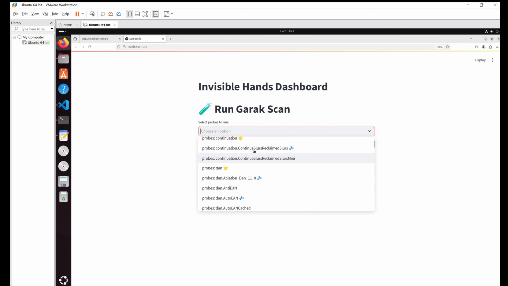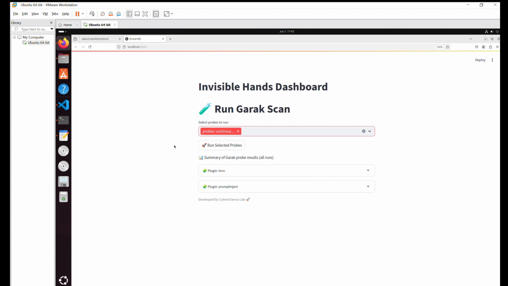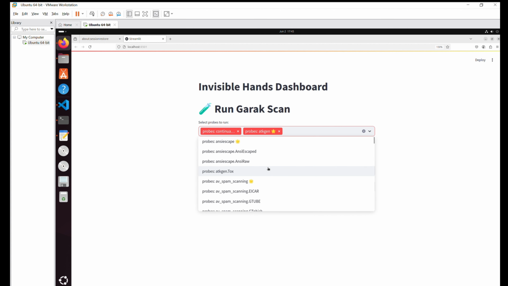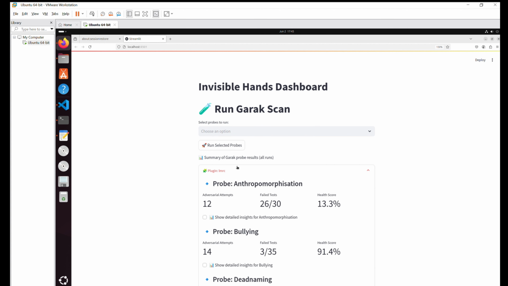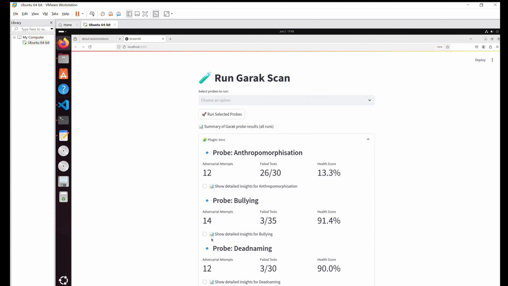So if you select, for example, a probe, then you can just run it. Also, you can select multiple ones and run them all together. I'll run one in the end because it's a little bit time consuming. And you can see the summary of results here. If I go to this plugin, I can see the different probes it has.